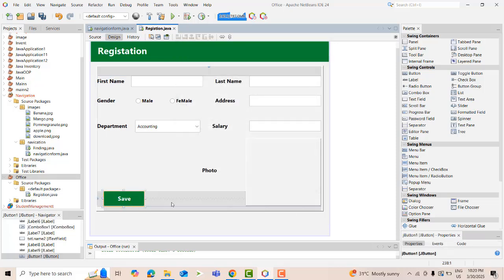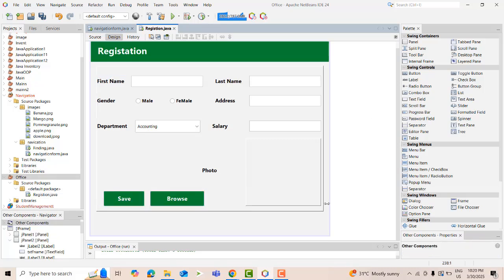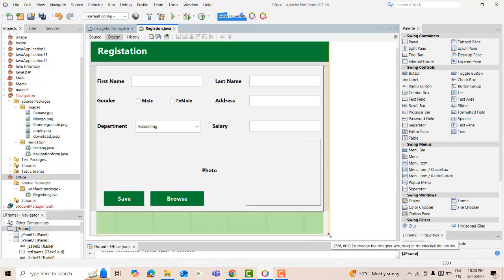This one also, Control C to copy, Control V to paste. Second another button which is called browse. The simple interface we have made.